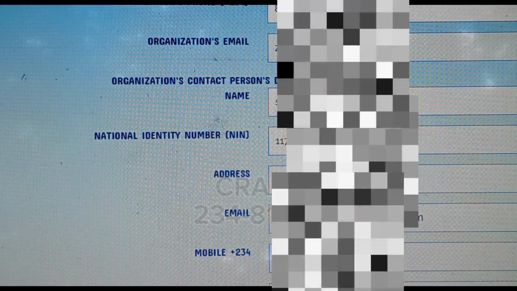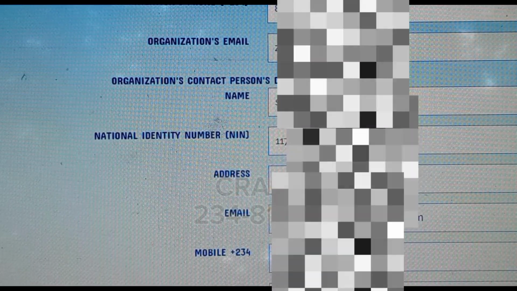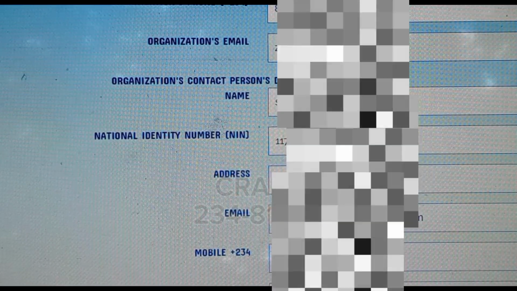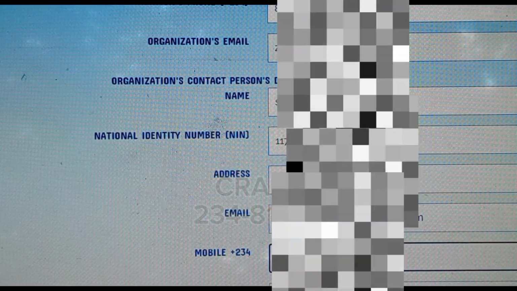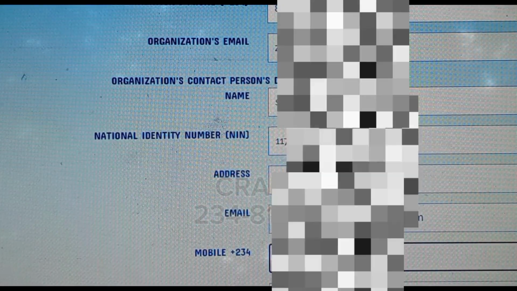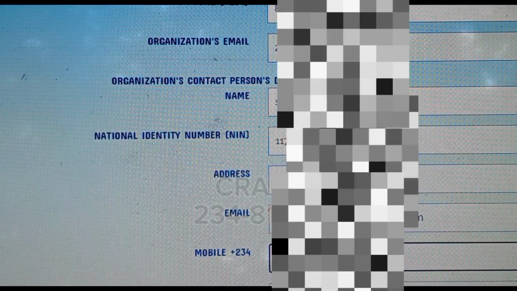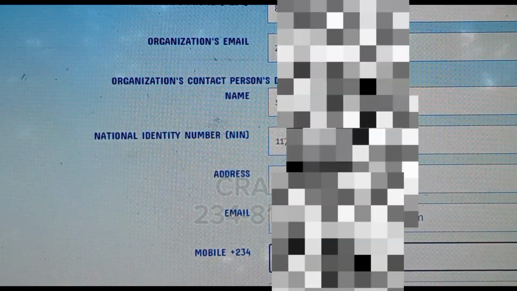Then the next thing here is your email address, right? So make sure this email address is correct. Then your phone number, you want to make sure that your phone number is correct. So this will be your personal phone number. Then you want to input your password, your personal password.